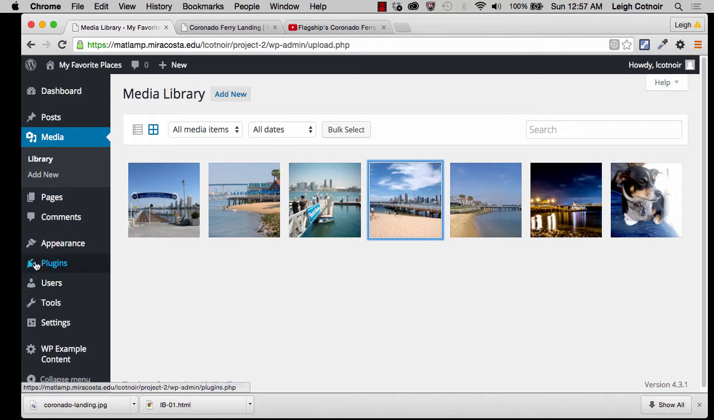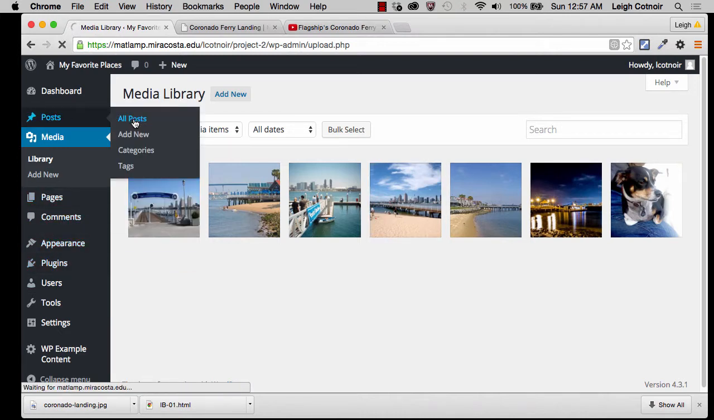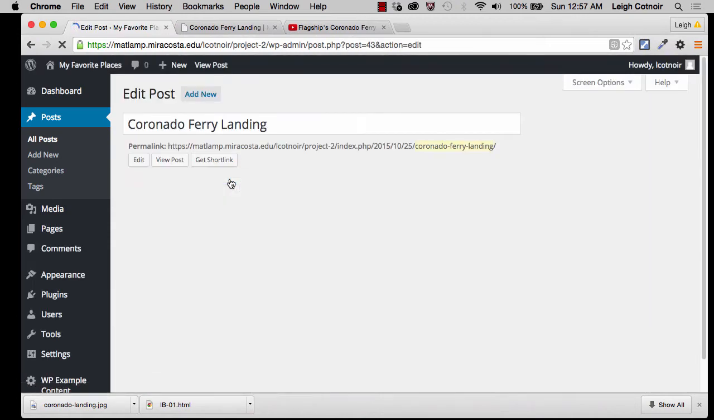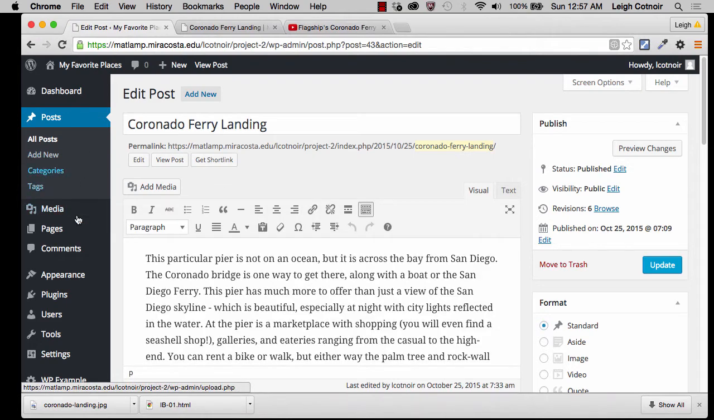And so if I were to go back now to my posts, I can go to all posts and I can find my post. You see it's right there at the top. Otherwise I could have used the search for it by searching for Coronado. If I go to that to edit it, I can go ahead and I can add stuff that I just created in the media library.